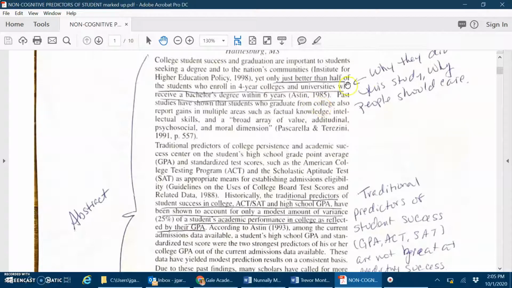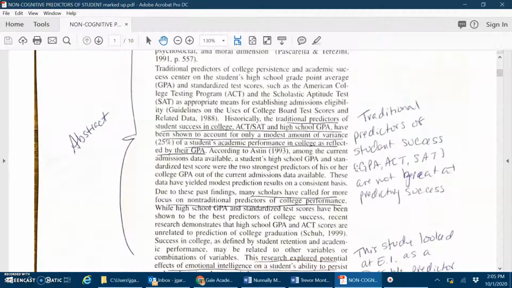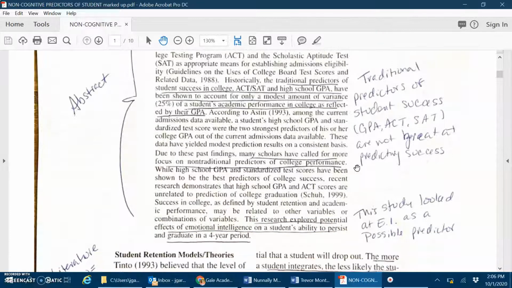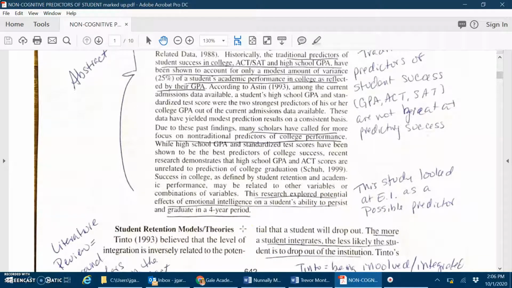So you can see for this one, they start with why they did this study, because they found out that almost half of the people who enroll in college don't end up graduating. Then they give some other background about why they did this study, because traditional predictors of student success are not great at actually predicting the success. And then they give their idea of what they're going to be researching. Okay, this research explored potential effects of emotional intelligence on a student's ability to persist and graduate.